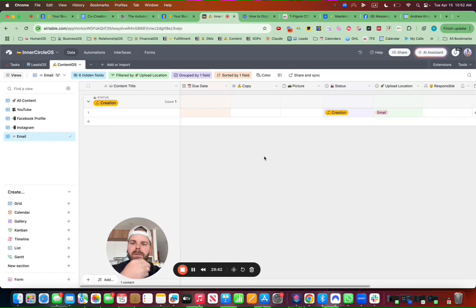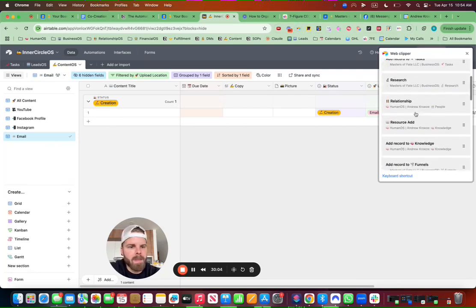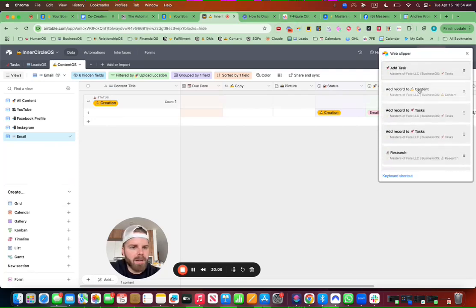So that's pretty cool. And what I also want to show you is how to move ideas to your content board so you can model those things. Give me 1 second. So if you want to load a bunch of content in here to model, what you can do is use the Airtable web clipper. And let's see, I've got mine right here.